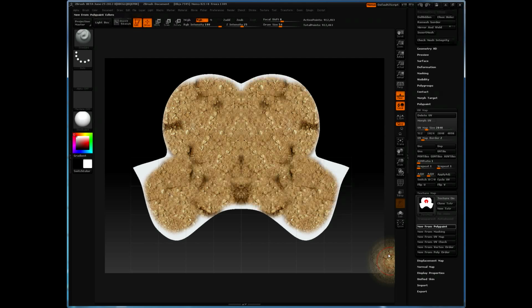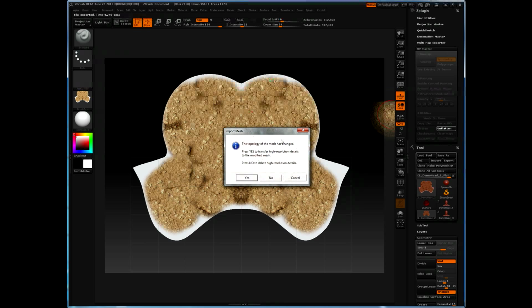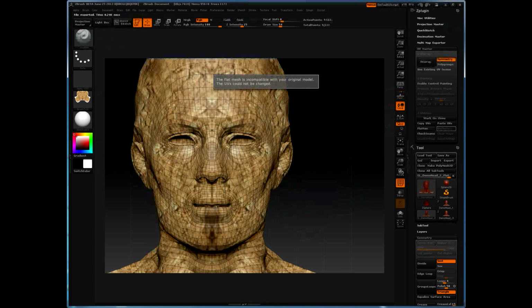We'll go ahead and do New from Polypaint, and you'll see it right back onto the object again. At this point, I'll clone that so it's not tied necessarily to this tool. We'll drop down to the lowest subdivision level. We actually really don't need to drop down to the lowest subdivision level, but just for the sake of the argument, if at 1,000,000 polygons we attempt to unflatten, it will tell us at this point that the topology of the mesh has changed. And if we ask it to transfer this back to the lowest resolution mesh by saying yes, it'll tell us that that was just not possible.